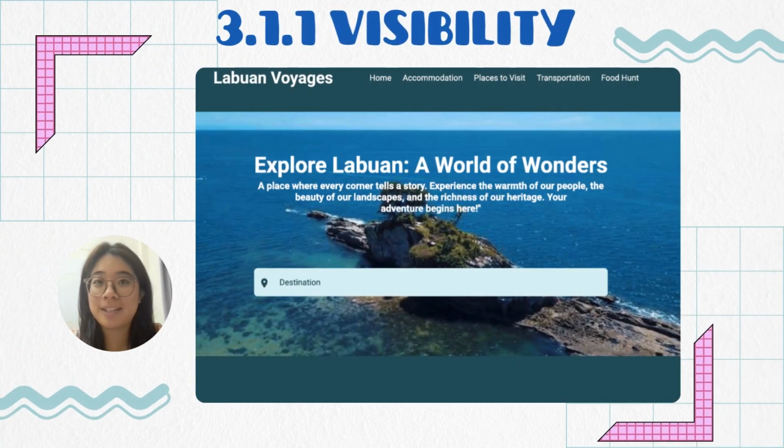Hi guys, my name is Jiwei and today I'll be discussing the principle of visibility as applied to the Labuan Voyages website. So, visibility is a fundamental principle in web design that ensures elements are prominently displayed so users can easily locate them and understand their functions. This principle is crucial for reducing the user's cognitive load and enhancing their overall experience on the website.